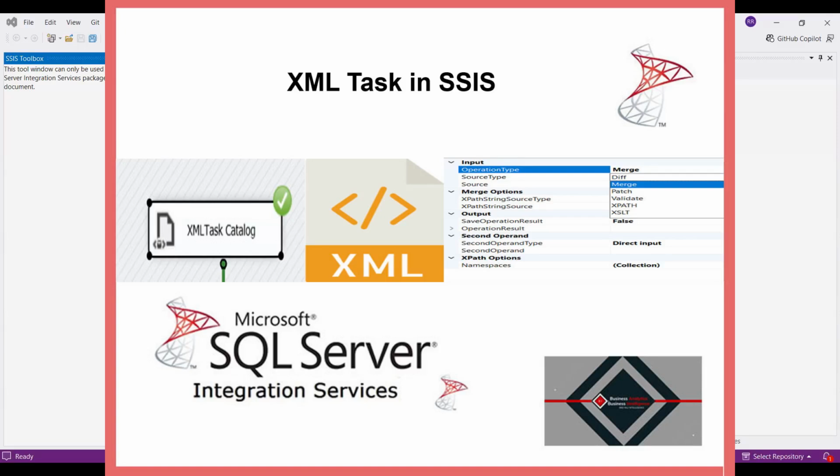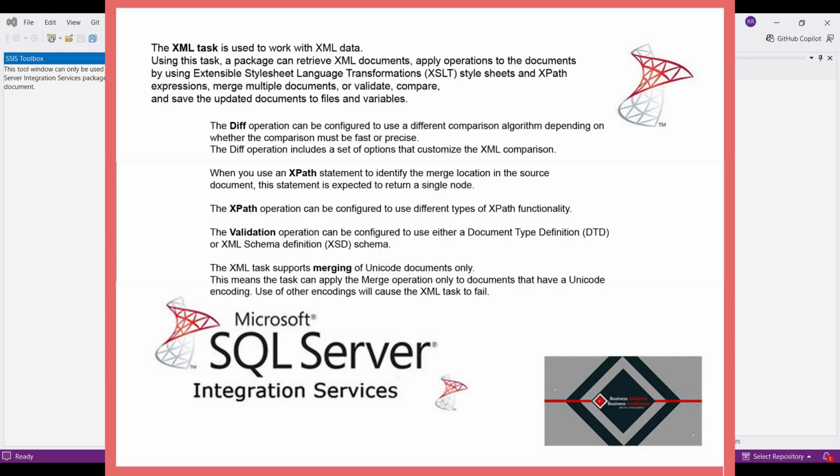This video is regarding the XML task in SSIS. This XML task is used to work with XML data. There are different options you can do with the XML task. Using this task, a package can retrieve XML documents, apply operations to the documents by using Extensible Style Sheet Language Transformation, that is XSLT style sheets and XPath expressions, merge multiple documents (we are going to see one example of that), or validate, compare, and save the updated documents to files and variables. So we will go deep into it.